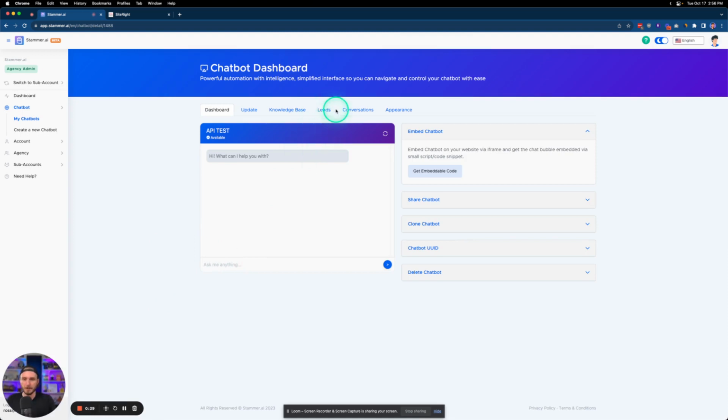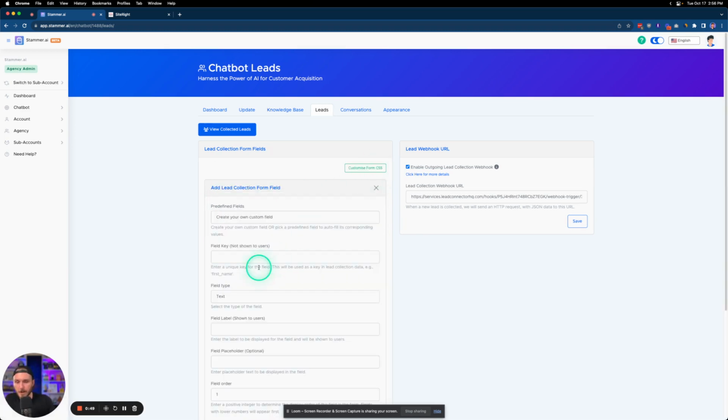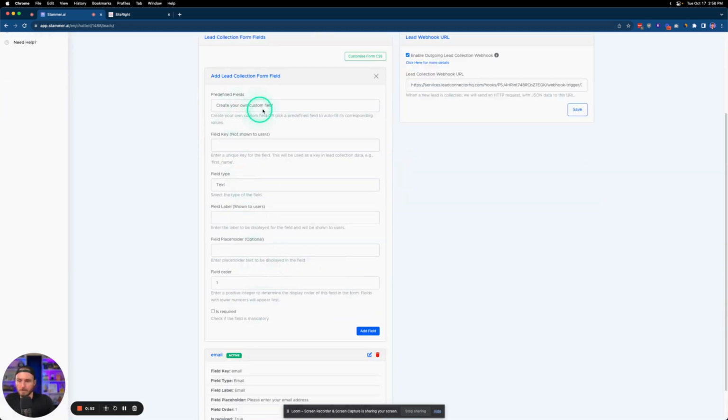we can now see the new tab for leads. And this will now allow you to create a custom form to collect any values that you want to collect from leads prior to the chat session starting. So for example, if we wanted to collect email, we could have the field of email in there, and we can click add field. And if we wanted to create our own custom field with any of these different types of variables, we could do that, or we could select one of the pre-made dropdowns.